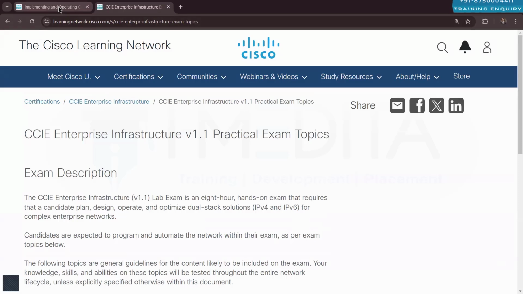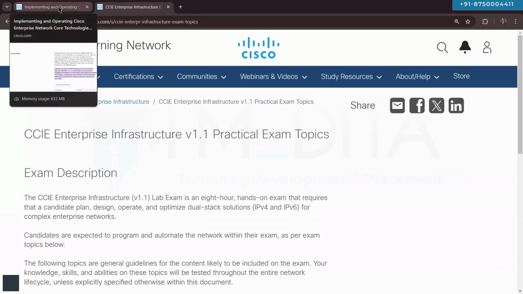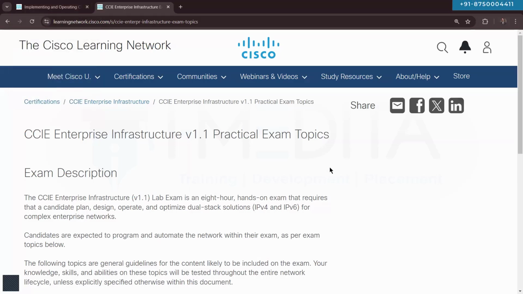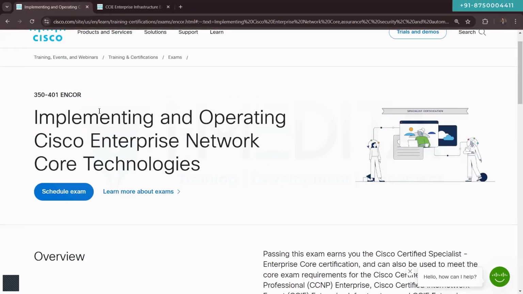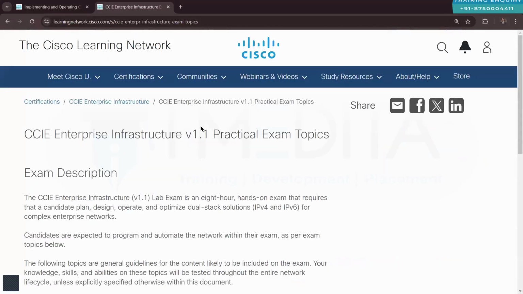So there is no official certification for SD-Access, at least not from the user point of view. There are some partner certifications that we don't need to worry about. Those are specifically for Cisco partners, like internal training. From the point of view of a normal individual person, there is no official certification for Cisco SD-Access. They might launch it later on, but at the moment there is nothing. So the SDA content we are going to cover from the ENCOR and the CCIE Enterprise Infrastructure Lab exam.